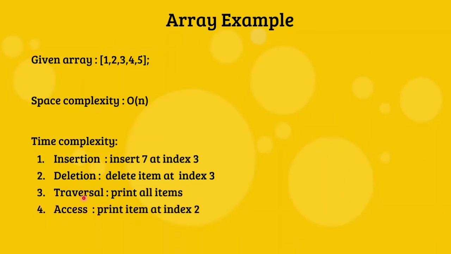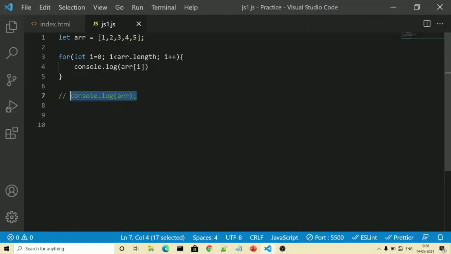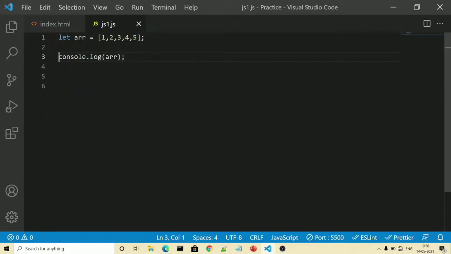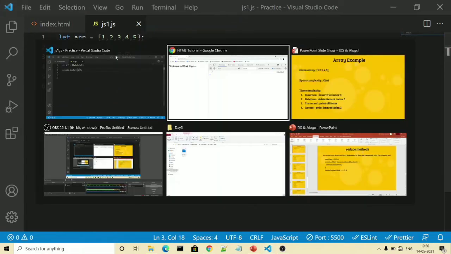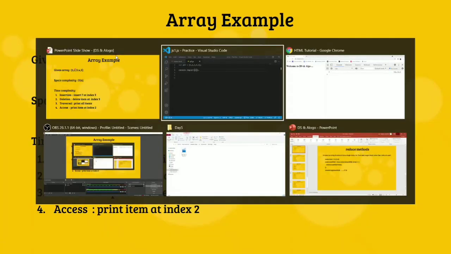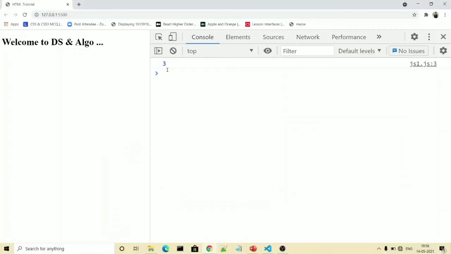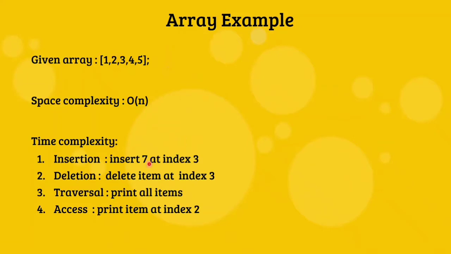Then we have something called access. I want to print the item at index 2. Here the item at index 2 is 3, so I want to print that. For that, I can simply remove these things and write arr[2]. So in a single line and in a single step, I can execute that and get the value. So the time complexity of an access will be O of 1.